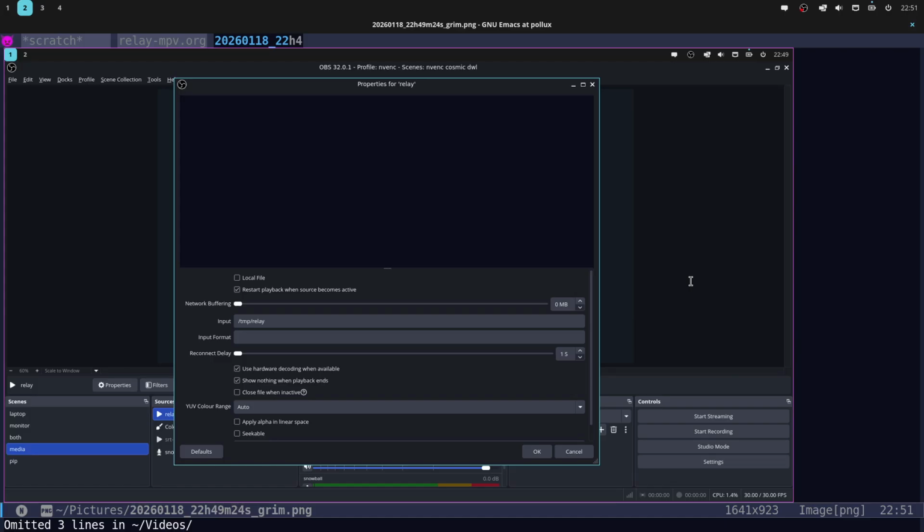Okay, so what I tried doing was unchecking both of these and then also just leaving close file when inactive. And what happens is if you uncheck that, it keeps the file open and you can't switch scenes with OBS Studio. So even though you switch to a different scene, it actually chose the media source. So you don't want to do that. So it does look like you want to have all three checked.